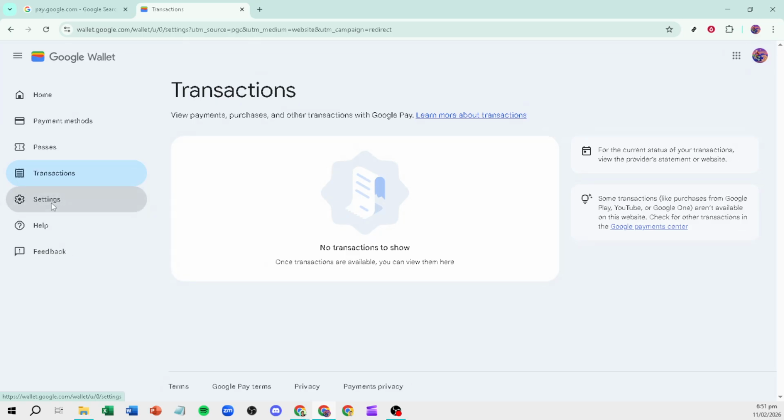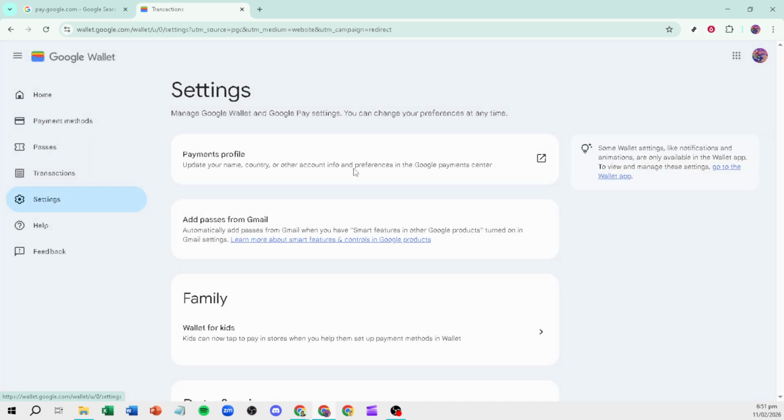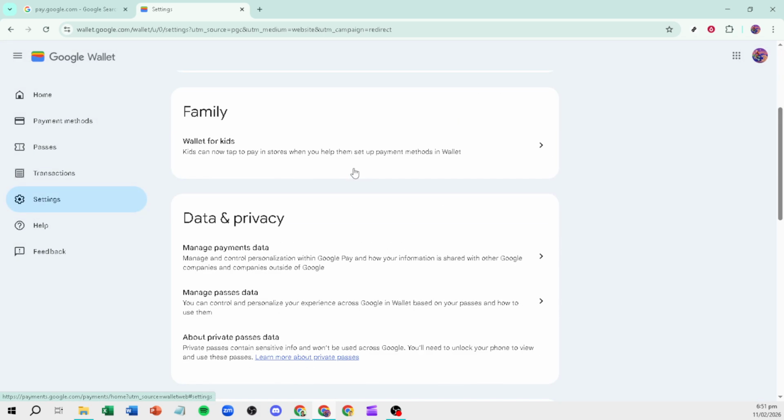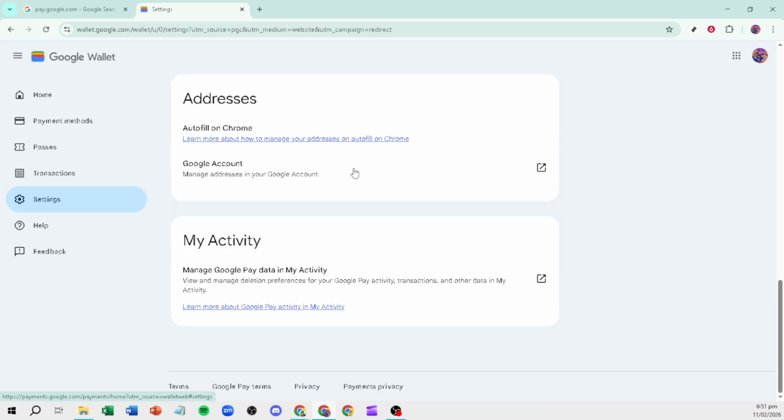Return to payments.google.com and carefully enter the code exactly as shown, then confirm to complete verification. If the code doesn't work, try requesting a new one and make sure you're checking the correct inbox or phone number associated with the card.